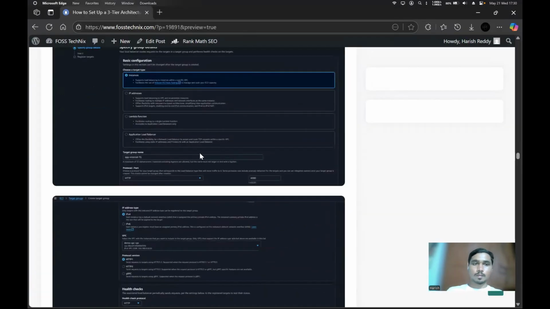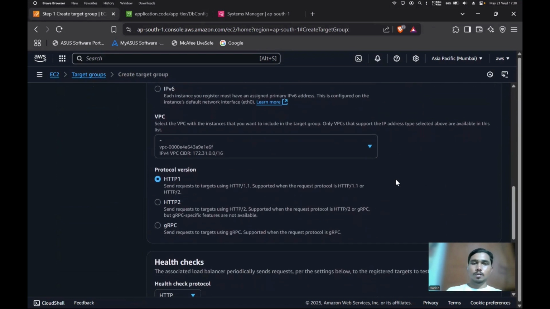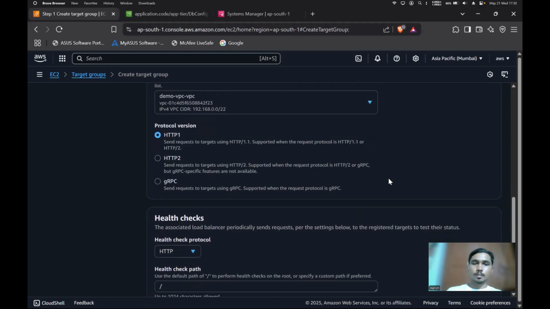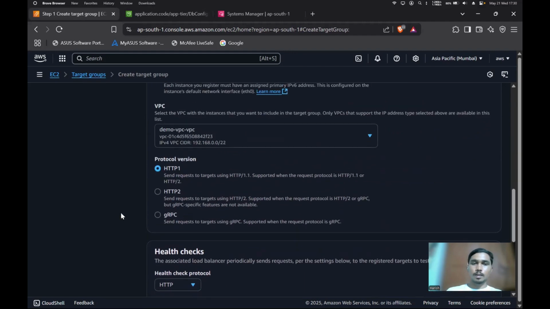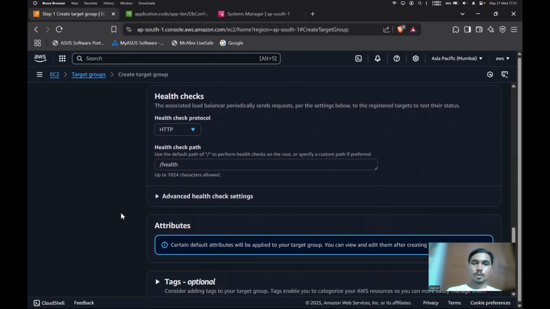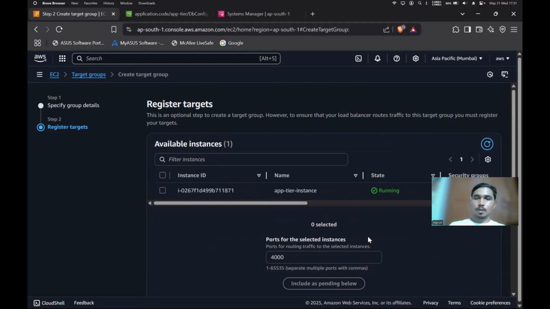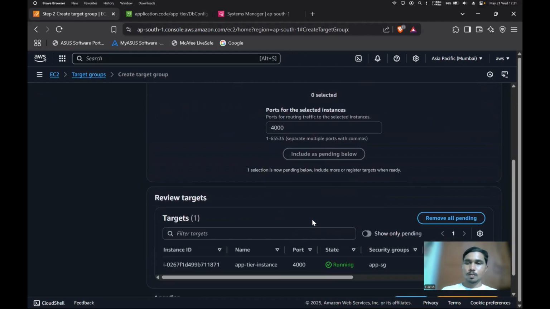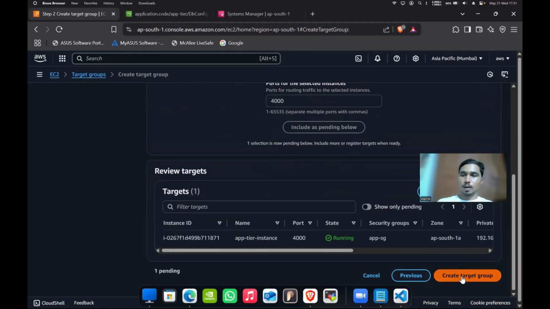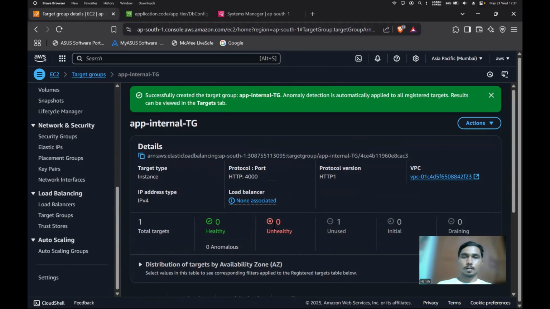So here we'll select the port number as 4000, as our app will run in the port number 4000. So here we'll select our demo VPC, and then we'll give the health check as well. So after giving all these things, click on next. So here select this instance ID and click on include as pending below. So after that, click on create target group. So here our target group got created.